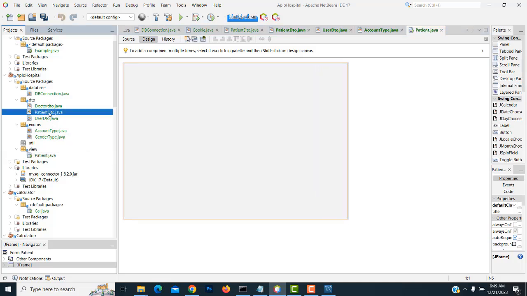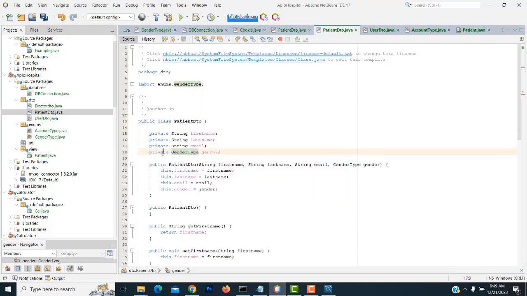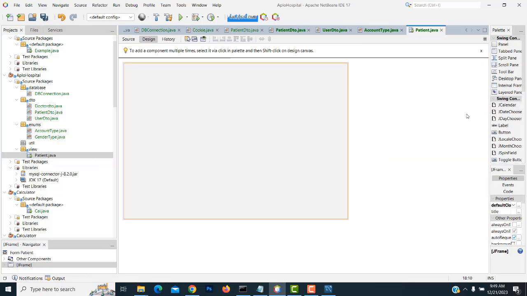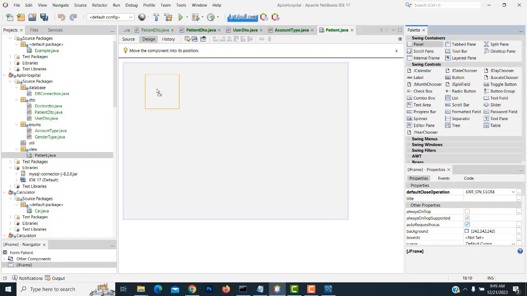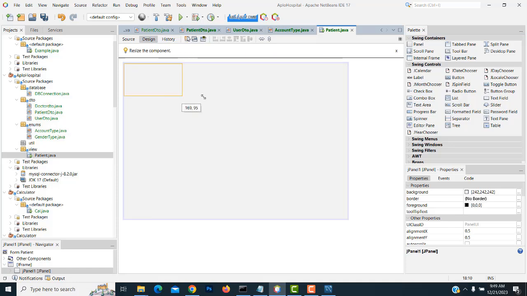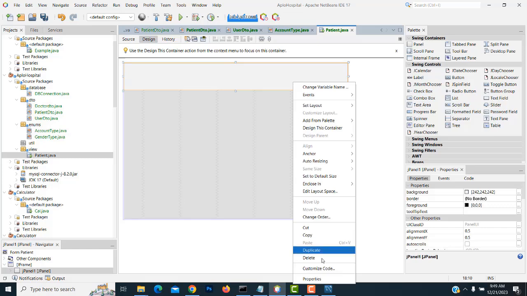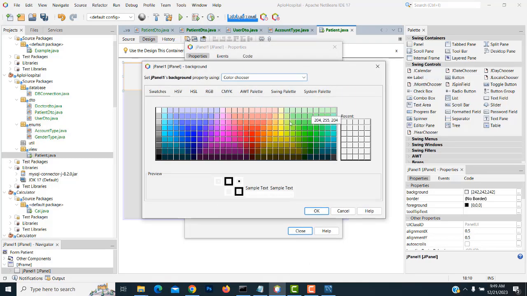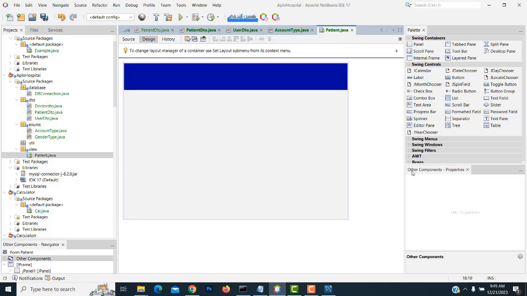What are the things we have? These are the attributes. So first name, last name, email, gender, right? So I'm going to design this. You have to drag one panel to here. This panel, right click, properties. It's a border, you have to change the background to this blue. I like it, right?